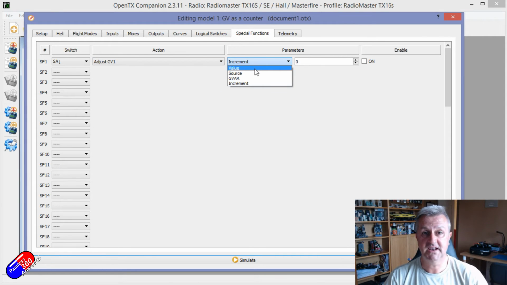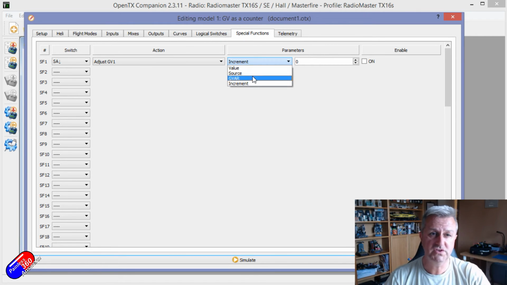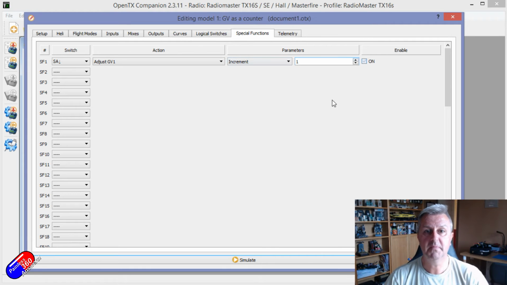You have the options to set it as a specific value, to set it the same value as a source, another global variable, or increment it. And we can say we'll increment it by 1. Make sure you enable it.